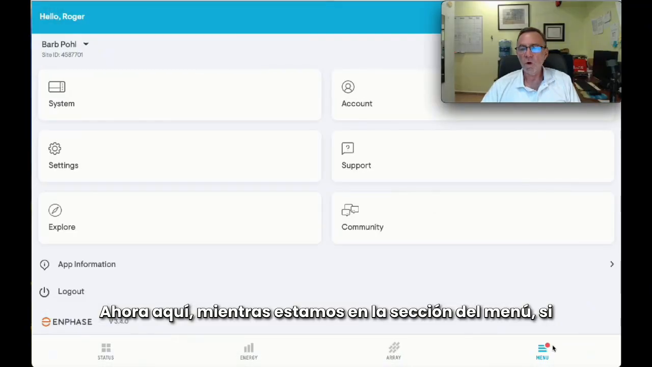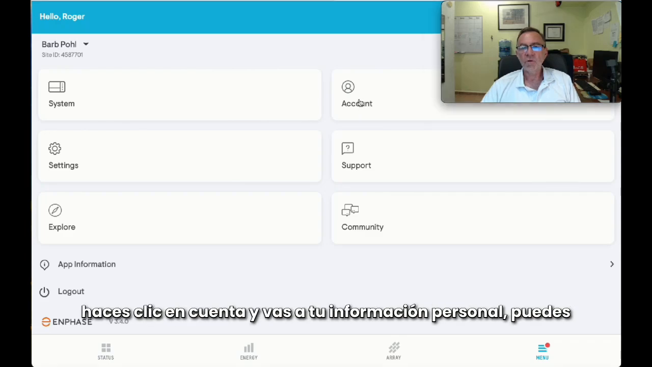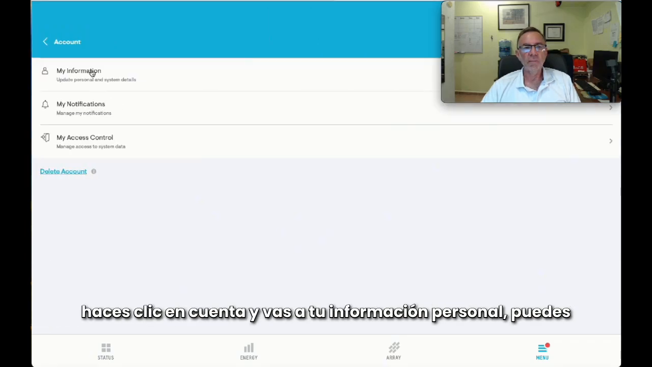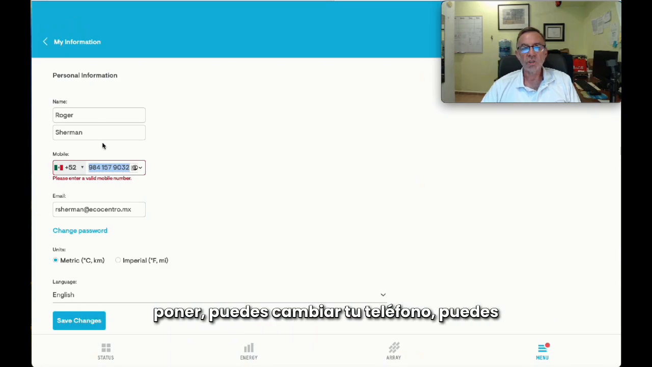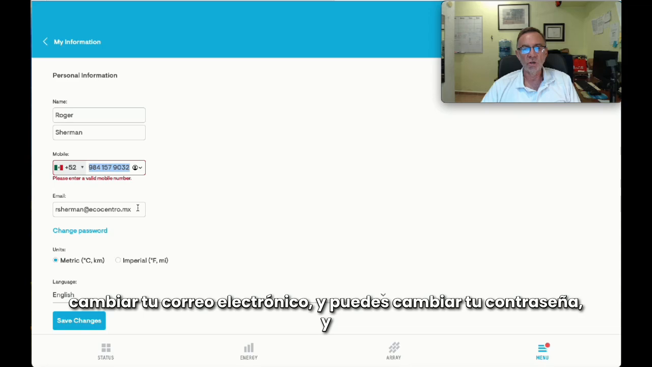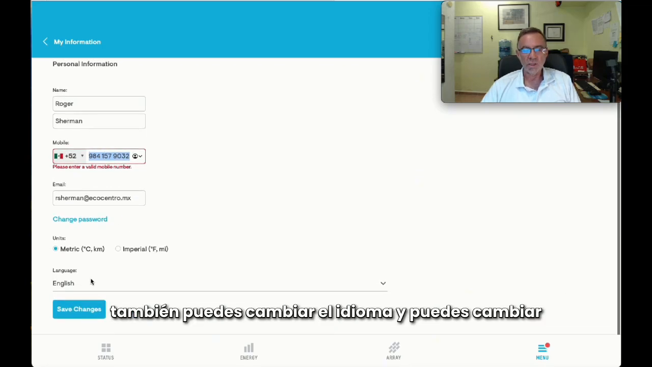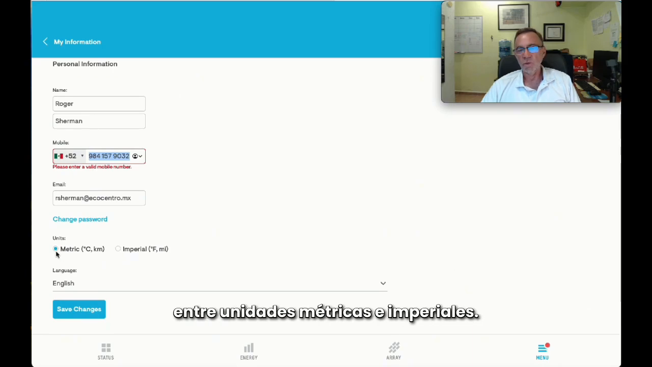Now here, while we're in the menu section, if you click on account and go to your personal information, you can change your phone, you can change your email, and you can change your password, and you can also change the language, and you can change between metric and imperial units. Once you've done any of those changes, you must hit save changes for it to take effect.